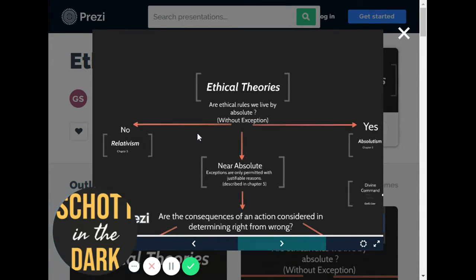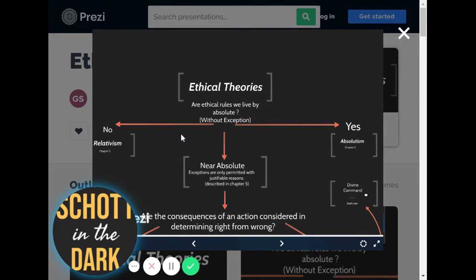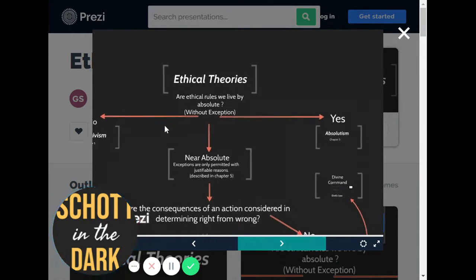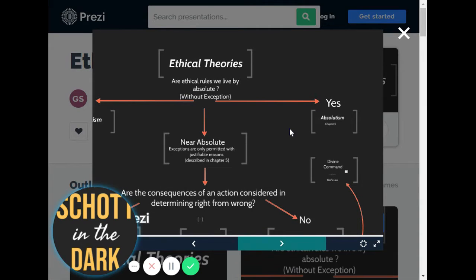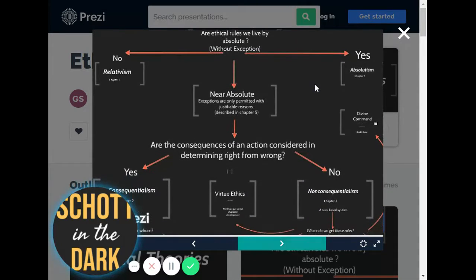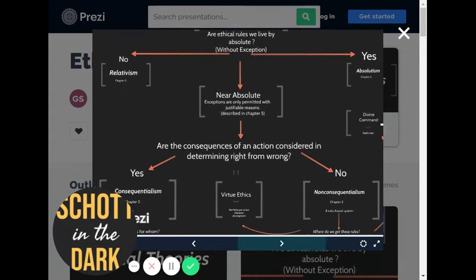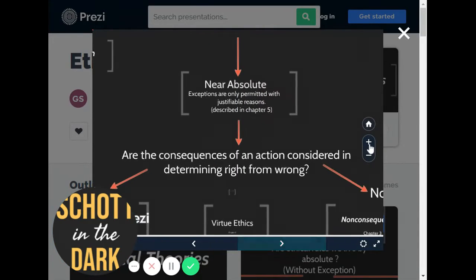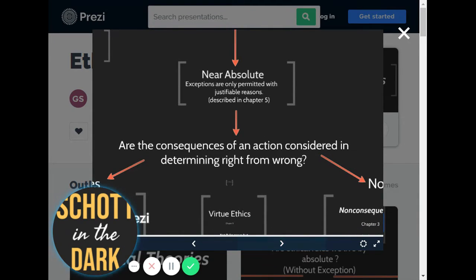But if we say yes, when we make moral rules, there are no exceptions, and so we would come over here to absolutism. We also look at that in chapter 5. But as we're going to find out, not everything is always so black and white. There's always that gray. One of the things I really like about this textbook is the original author, Thoreau, comes up with this term, near absolute. He says exceptions are permitted only with justifiable reasons. And so if you make an exception, you've got to have a really good reason.